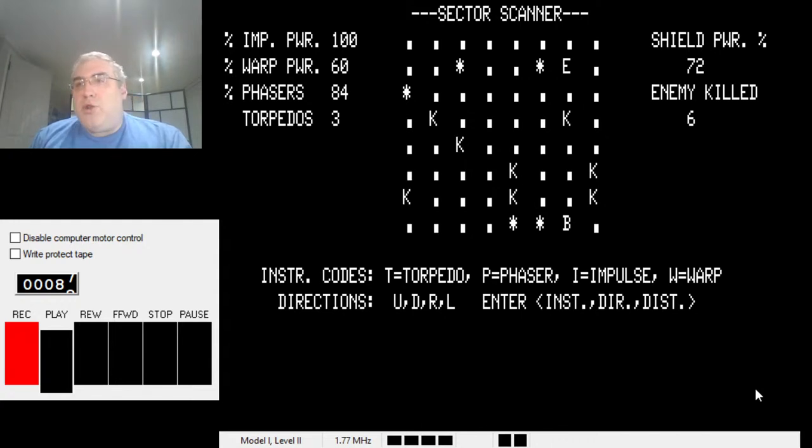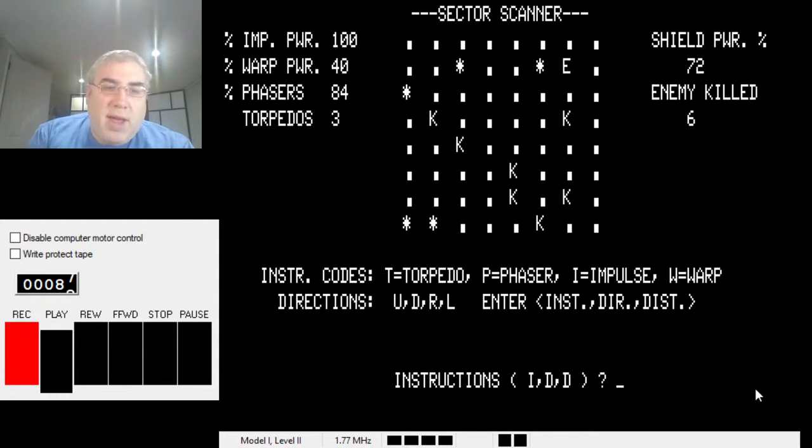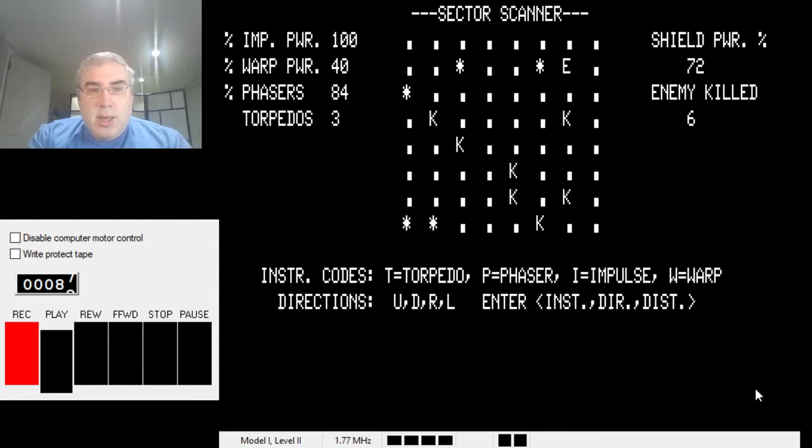The warp distance, you can enter a higher value, but there's no point, because for every warp number you go, you drain 20% of the warp power. So just now I drained 20%, I'm down to 40. If I had done warp factor 3, I'd be at 0% warp power. I don't think I have any better chance of getting to a base. So there's no reason to ever go above warp 1. And again, there's no base here. So let's go back to the right, I guess. Yeah, it's stupid.